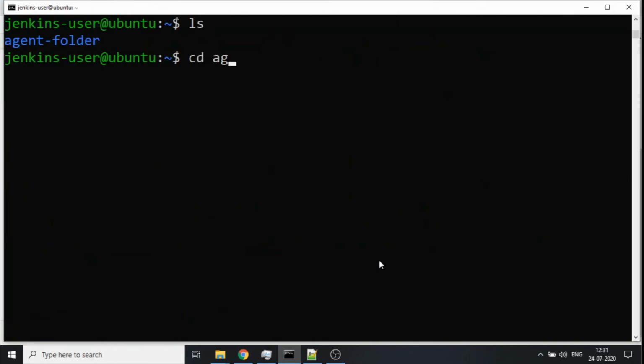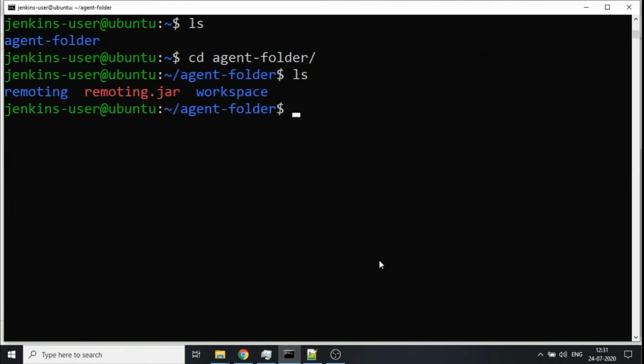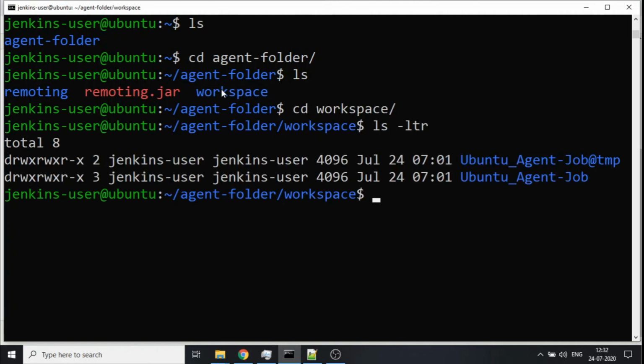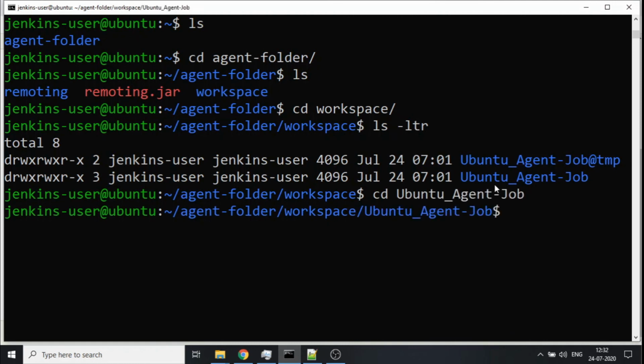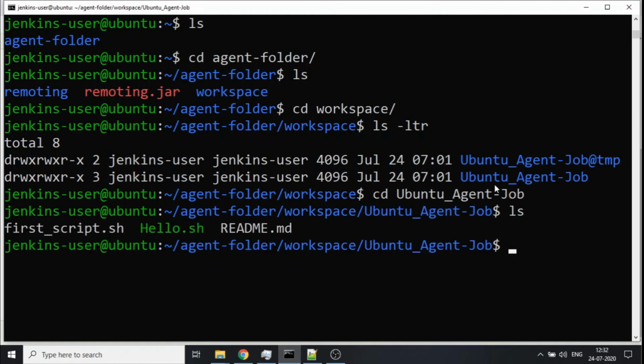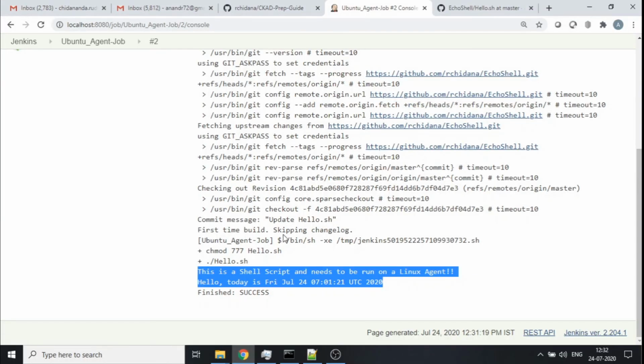Okay, this is the agent folder, which is my home folder. If I do an ls, you will find a workspace that got created. So let me get into the workspace. Right, so there you will find this Ubuntu agent job. This was the name of the job that we put up. Sorry about that, you will find the hello.sh, the script that we were able to pull from Git and then execute, and the output of that is shown in my Jenkins Master job.